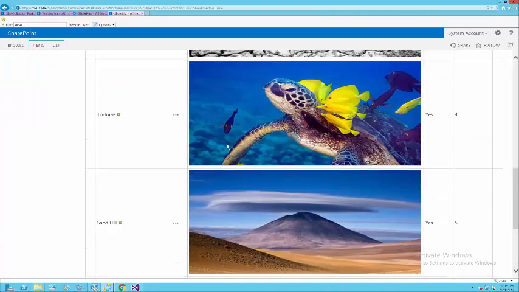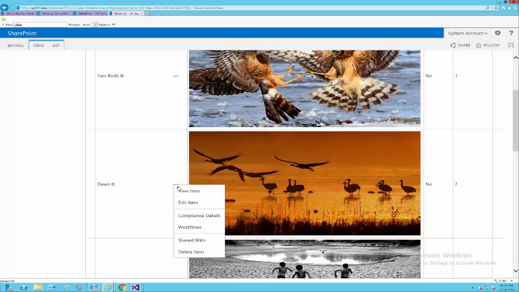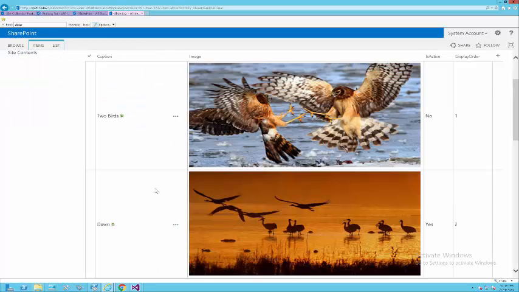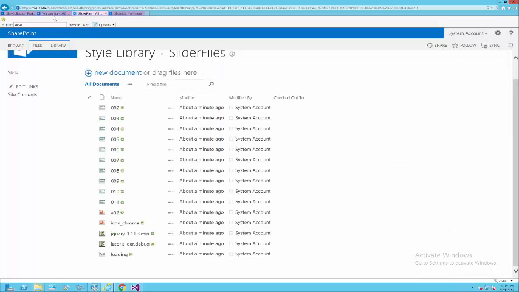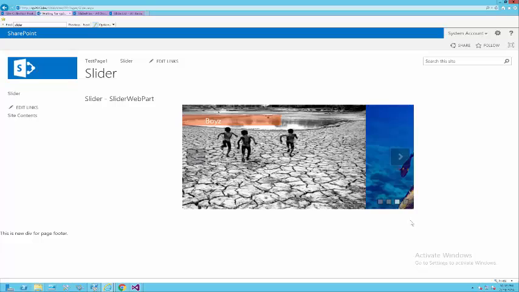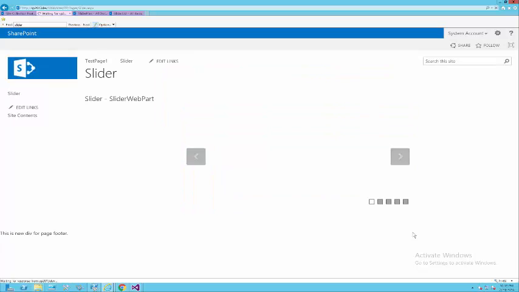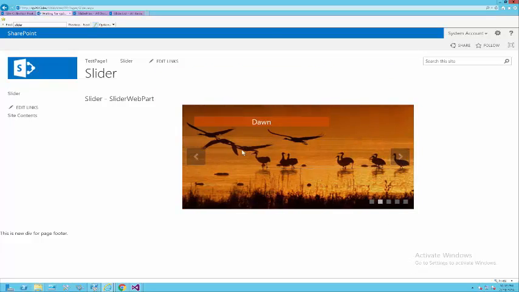If I enable one more item, means make active, is active, check, and now I should see this item back, and it should have 5 items here. 1, 2, 3, 4, 5, and second item is done.